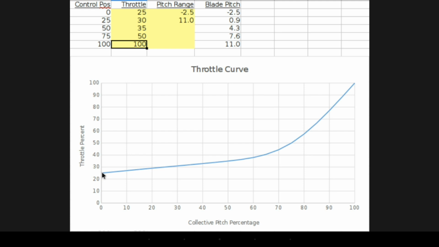And this ground idle rotors turning point on the throttle curve allows a much quicker warm-up of the engine than just letting it idle at low idle without the clutch engaged.